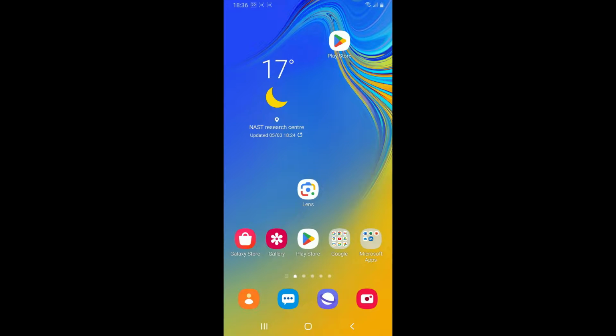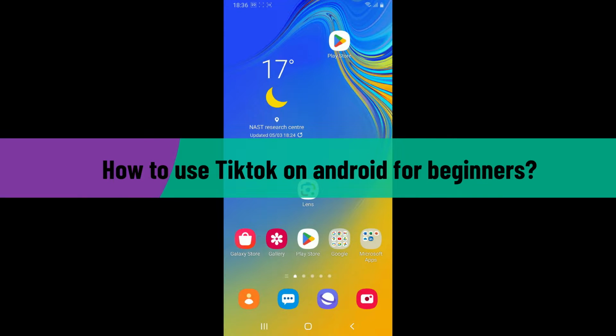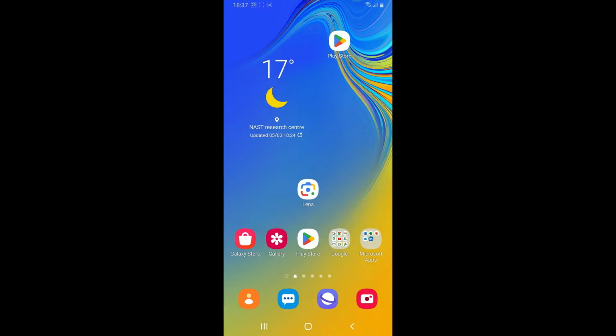In this video, we are going to be learning how to use TikTok on your Android device for beginners. Whether you are curious about the latest trends or want to start creating your own content on TikTok, this video will guide you through all the basics and everything you'll need to know to operate the app. So let's go ahead and dive into the steps one by one.